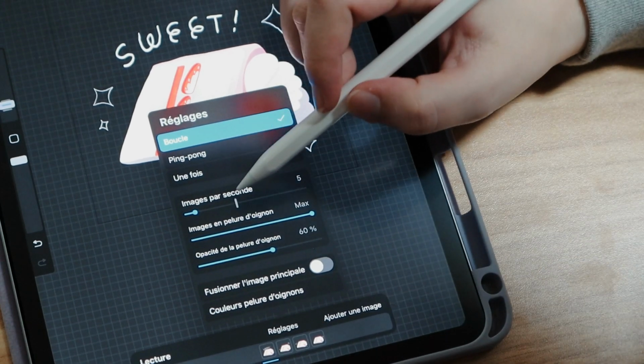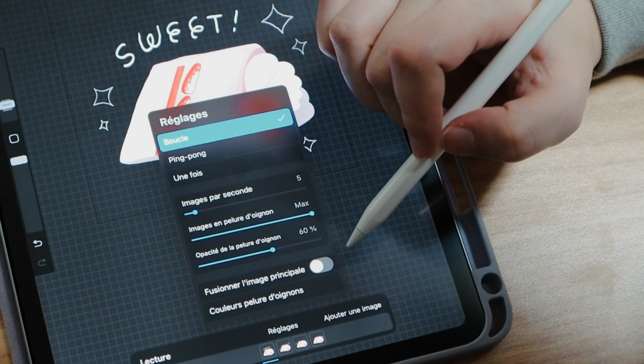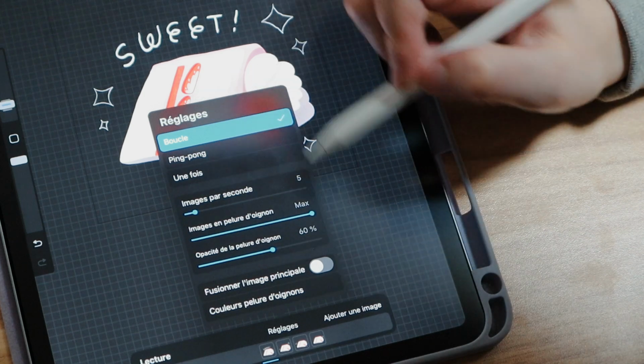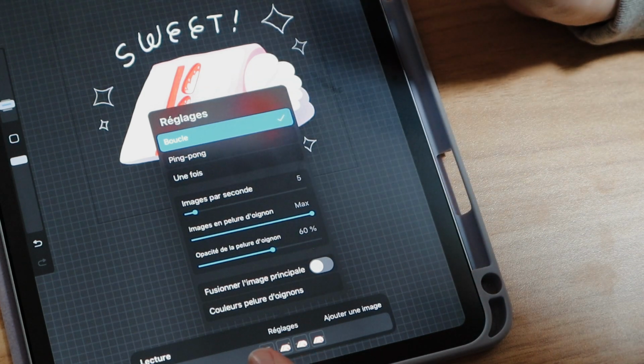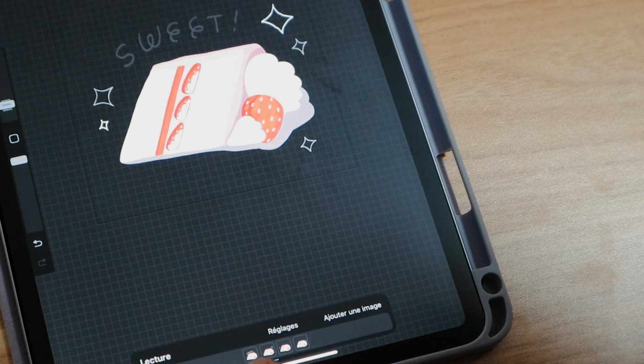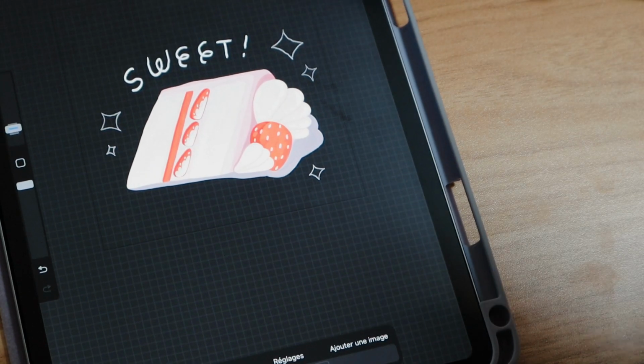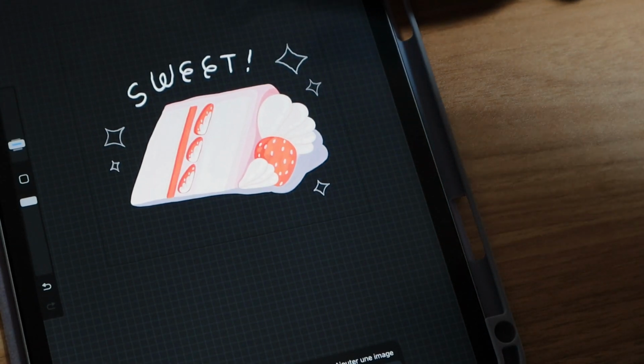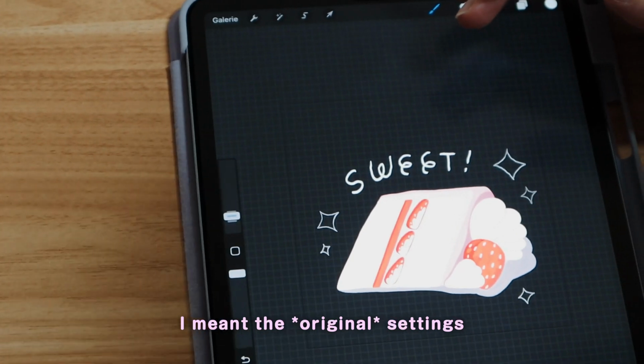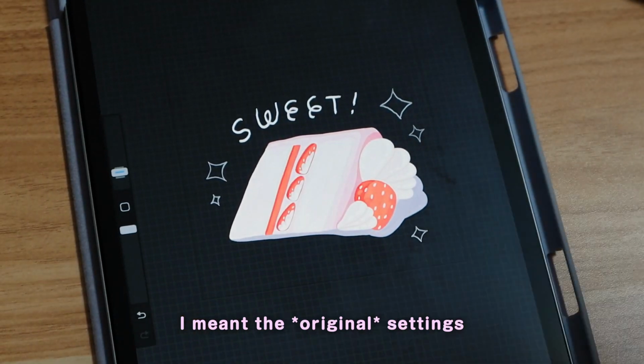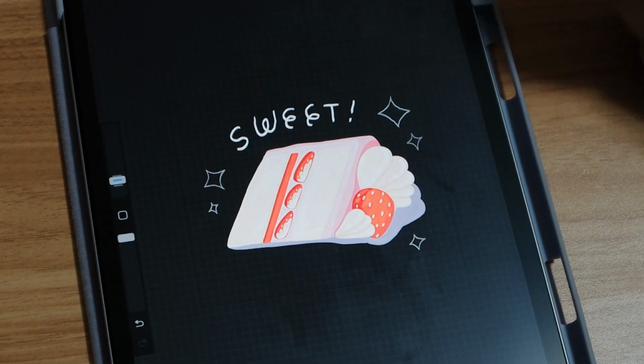It's like the onion layers. If you don't like the color, or if it's too opaque or anything, you can customize your settings. I changed mine a lot, so I don't know if they're still on the main settings, but yeah. Okay, so now let's work on this a little bit more.